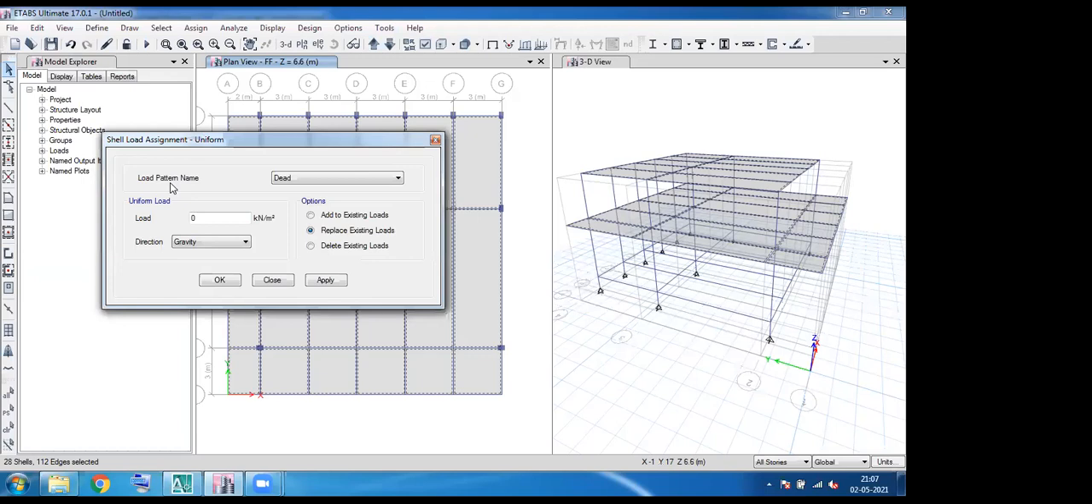Here it is asking for the load pattern, so choose live load. Then it is asking for the load value. You don't need to give any negative or positive sign here. Simply give 4. I'm applying 4 kilonewton per meter square. In a future session we will see why we take the live load as 4; everything is based upon the codal provisions, IS 875 part 1 to part 5. The code books provide the loading. Part 1 gives the dead load, part 2 the live load, part 3 the wind load, part 4 the snow load, and part 5 the special load combinations.